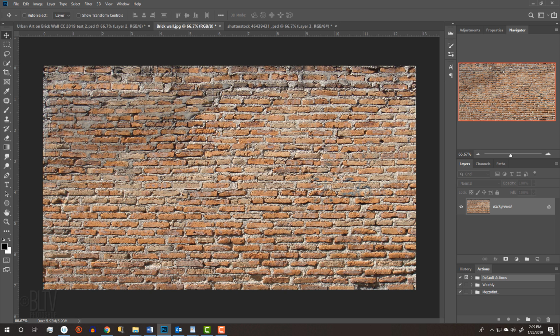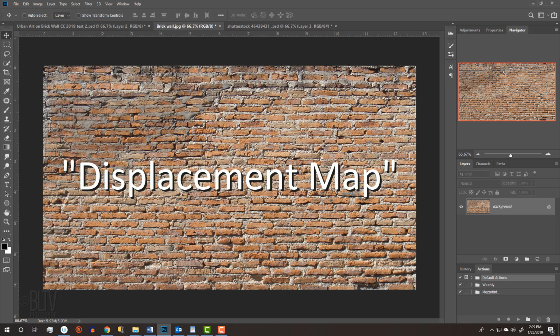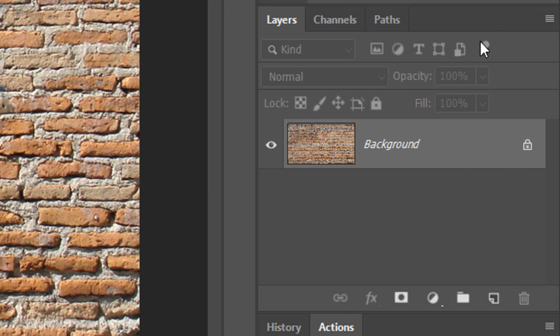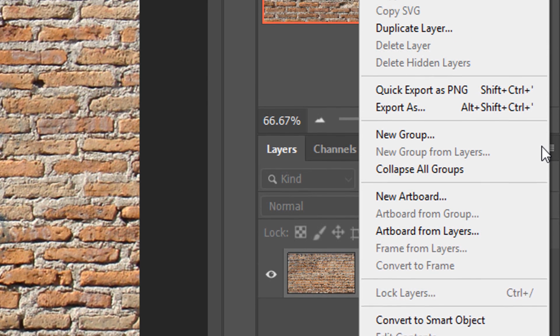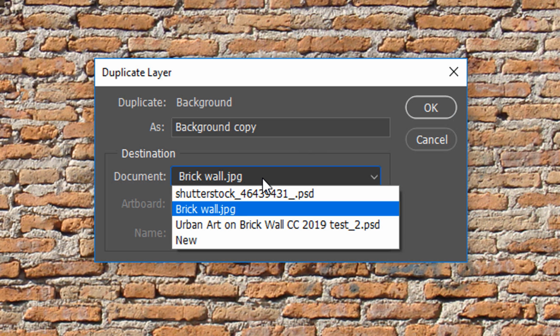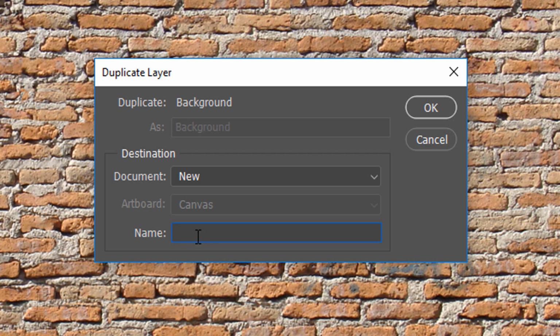The first step is to create a displacement map of the brick wall, which will conform our subject to the contours of the wall. To do this, first, click the icon at the upper right corner of the Layers panel and click Duplicate Layer. Open the Destination Document list and click New. Name it Displacement and click OK.